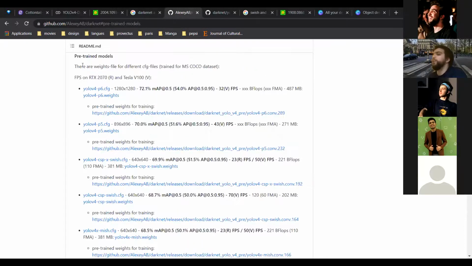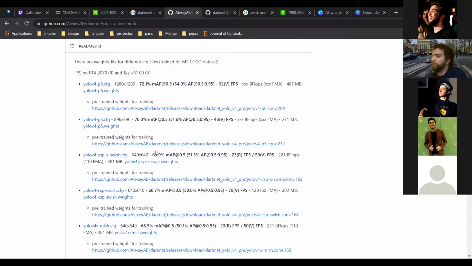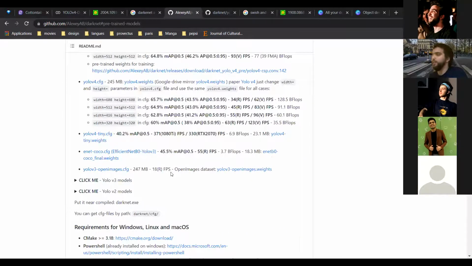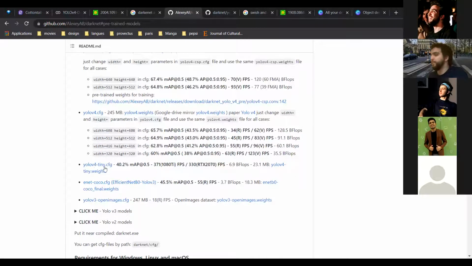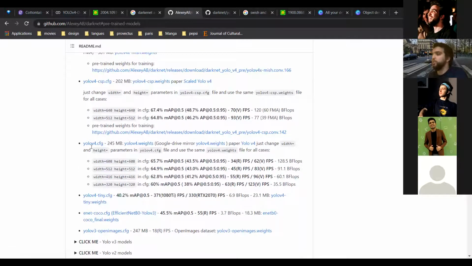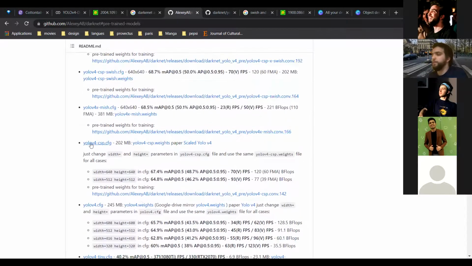Pre-trained models. Here you'll find a list of some pre-trained models. It's not very exhaustive. Not all the possible pre-trained models provided by YOLOv4 are here. I don't know why they don't always put them here. But for example, you find YOLOv4 Tiny. Here are its performances, and these are the weights. YOLOv4 basic config, here are the different weights for it.